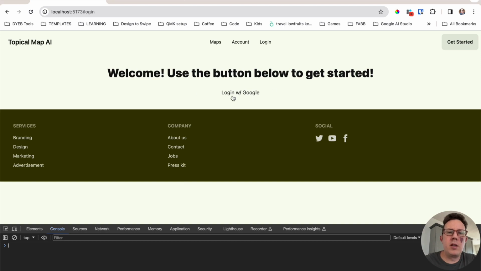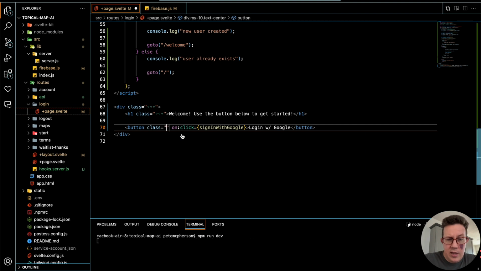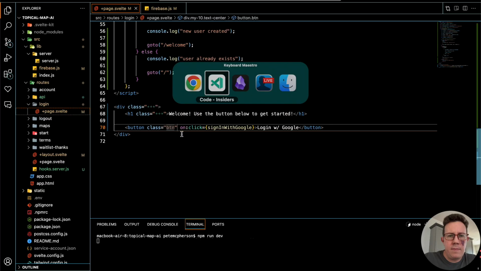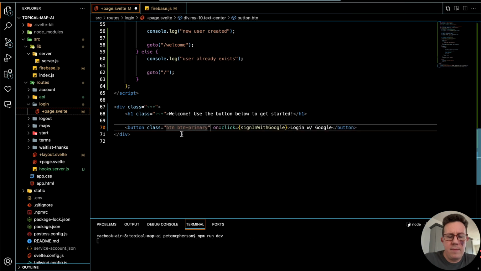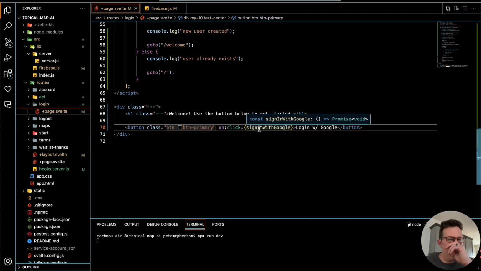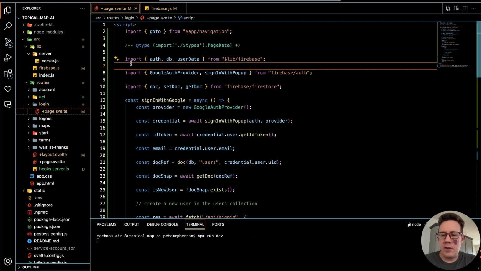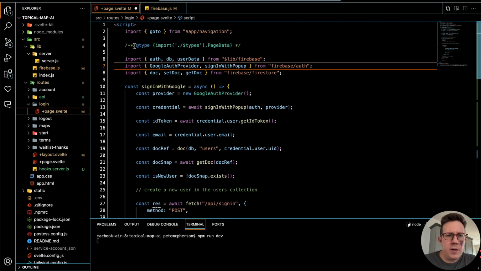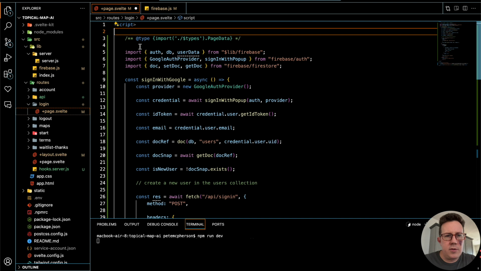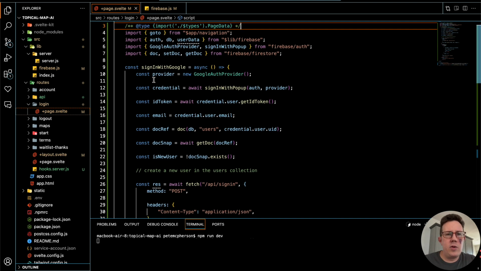Okay, welcome, use the button below to get started. And on this button, we'll add a class of btn. And there you go, maybe btn-primary. Now, this is going to trigger a function called sign in with Google. So let's go look at this. Here's our sign in with Google thing. Let's actually go up here. I'm just making this file look a little bit better. That's fine. Sign in with Google.